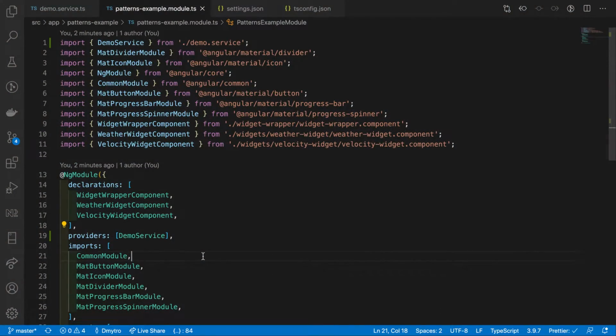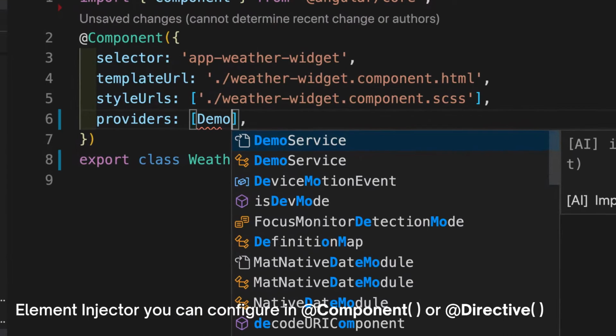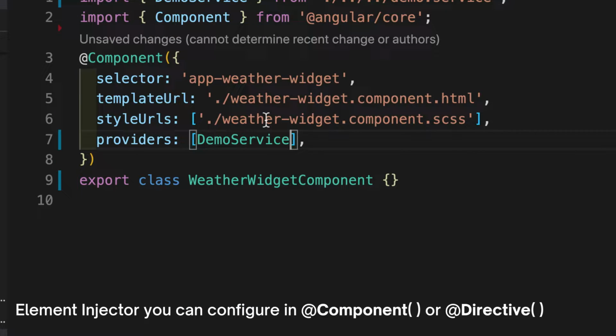Module injector, which can be configured inside NgModule and injectable annotations. And there is element injector, which is created for every DOM element and can be configured inside the component or directive annotation. And inside this directive or component annotation, you have the providers property.